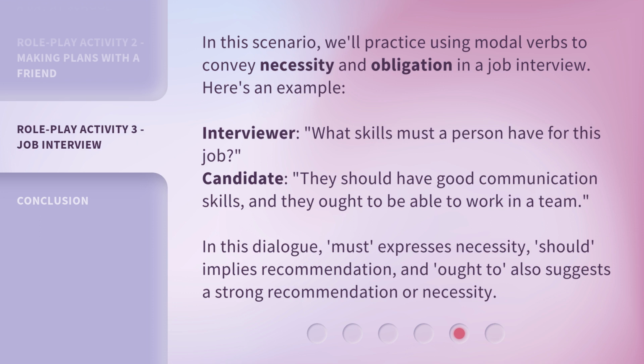In this dialogue, must expresses necessity, should implies recommendation, and ought to also suggests a strong recommendation or necessity.